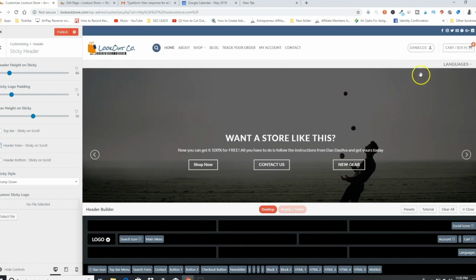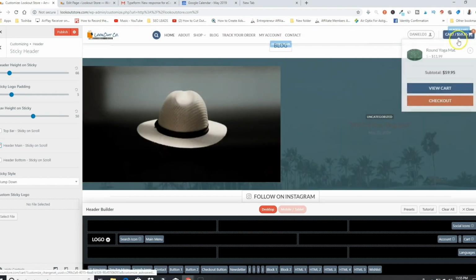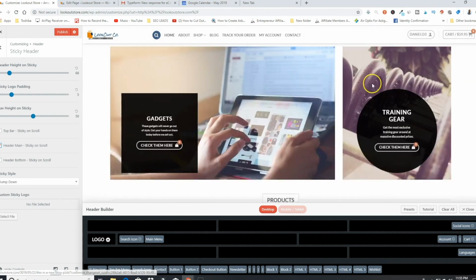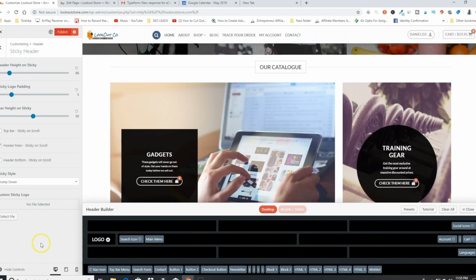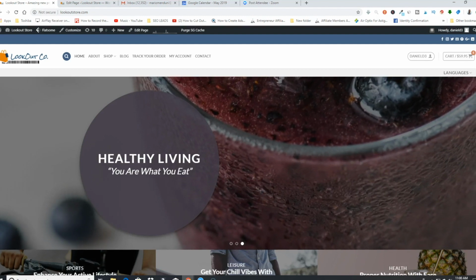Because now if somebody has added something to cart and they keep scrolling down, the cart basically follows them, right? So that's what we want. So we're going to keep that. Publish. Okay guys, next thing I'm going to do is go over some of the Flotsam theme WooCommerce settings.